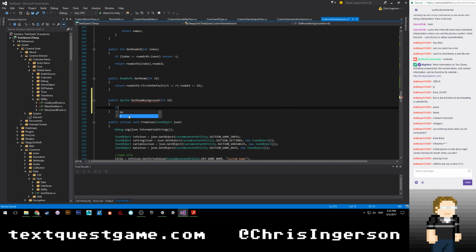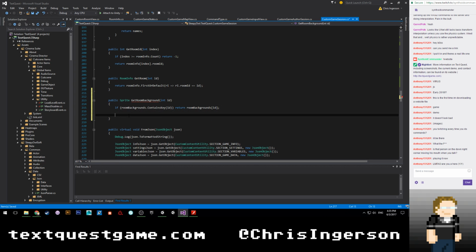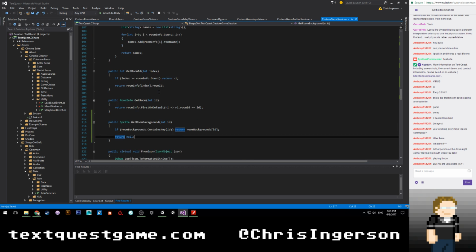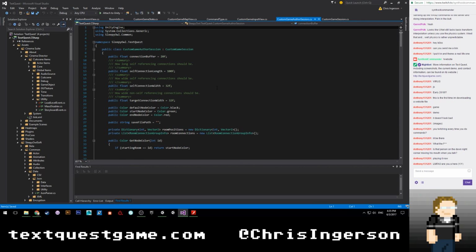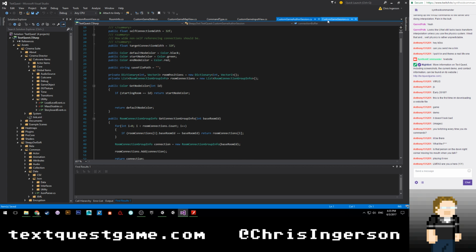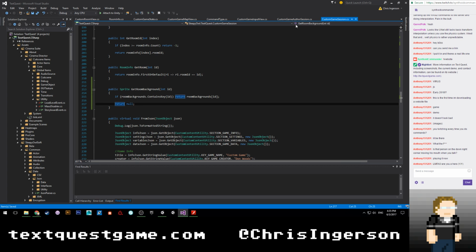So we're going to say if roomBackgrounds.ContainsKey(id), not if, there we go. Then we'll return roomBackgrounds[id]. And otherwise, we're just going to return null. Simple as that. And I guess CustomGameAuthorSession is the only thing that needs to say AddRoomBackground, because CustomGameSession doesn't really need that.